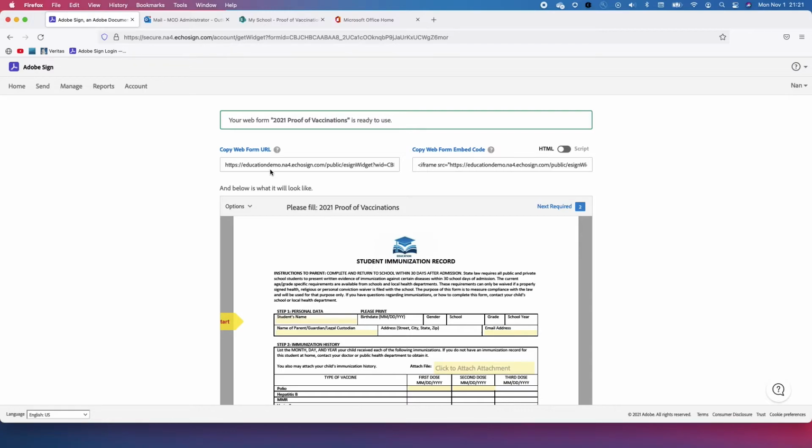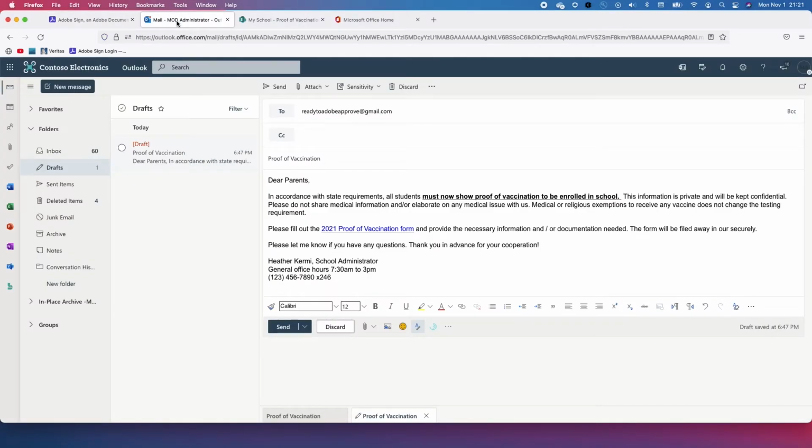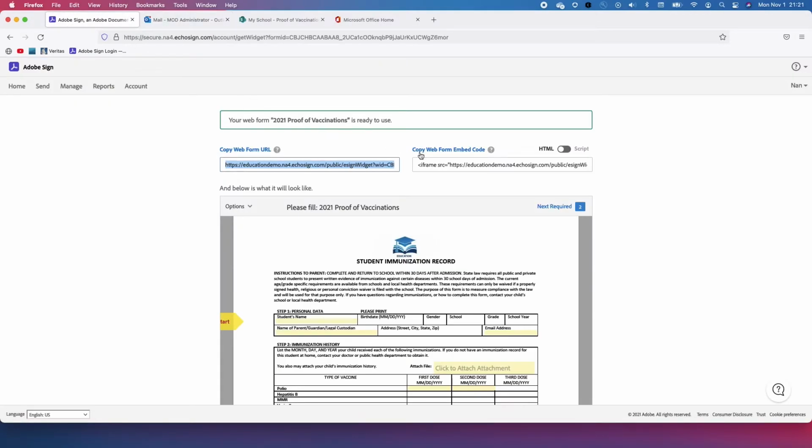So now I have a web form URL that I can grab. I can copy this web form URL and I can go over and create an email with a link that goes directly to this web form. I can also get the embed code and send this to a developer. But what I actually decided to do is take the web form URL and create a QR code.